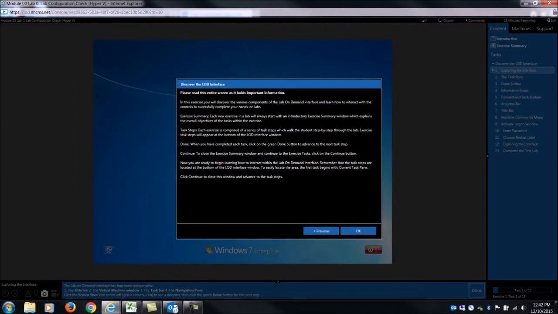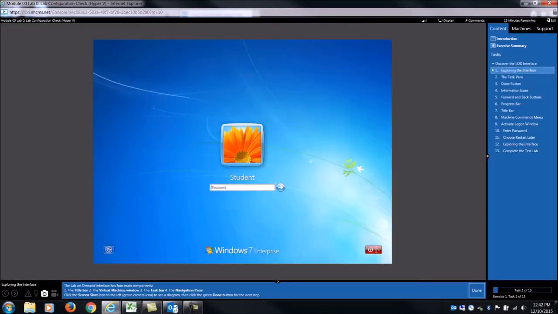Then it'll tell you to please read this entire screen as it holds important information. This is a very valuable screen. I do recommend reading it when it does pop up. But I'm going to simply click OK, which will take me into my lab environment. Now, in our lab environment, this works just like any Windows-based machine.